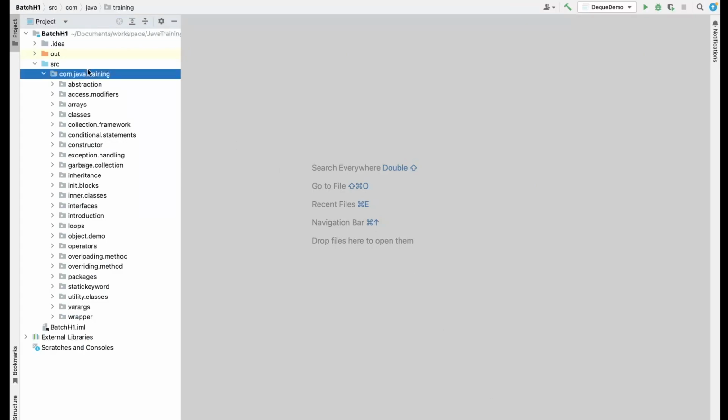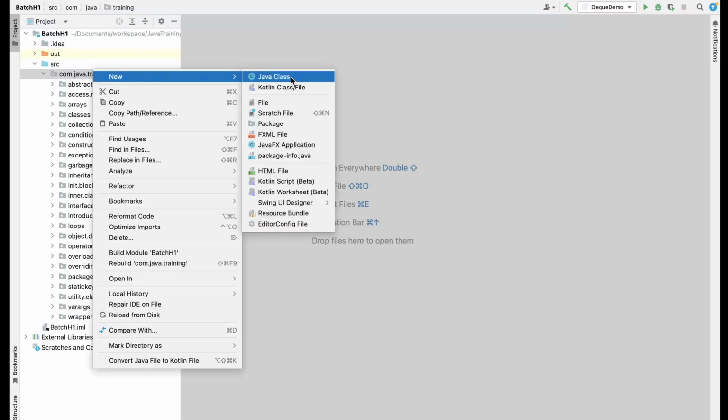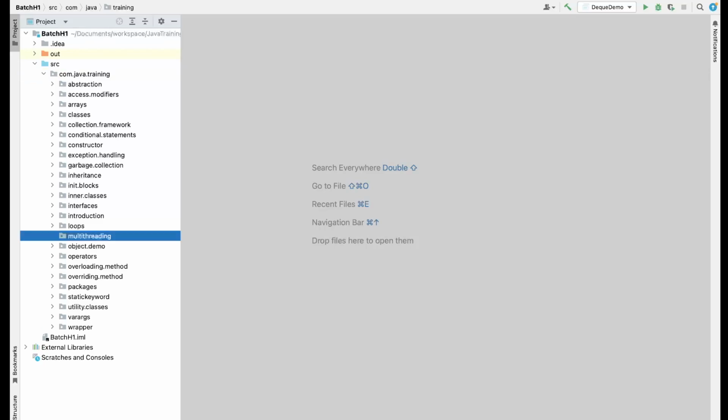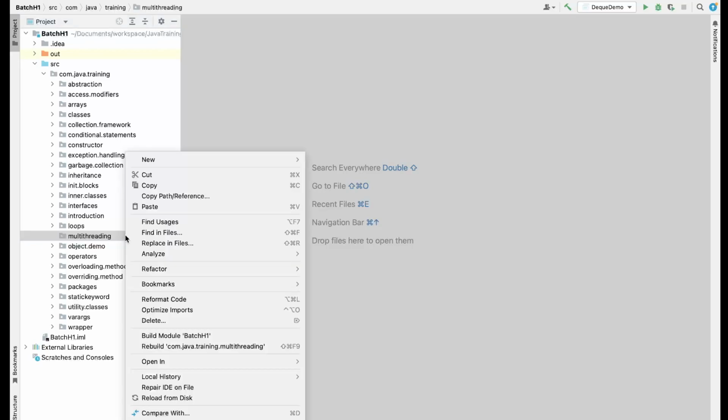Let me create a new package, and let's say we name this multithreading. We are aware now that threads can be created in two ways. One way is by extending or inheriting the Thread class, and the other way is to implement an interface. Which interface do we need to implement? That is the Runnable interface. Okay, we'll see the first way of creating the threads.